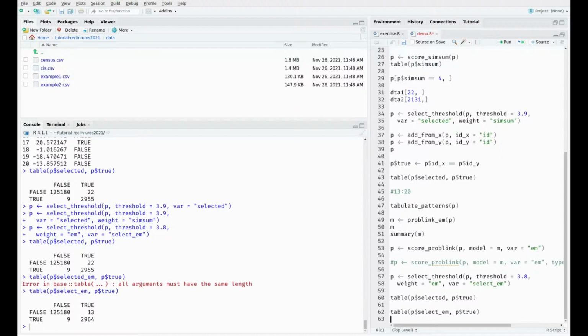What we now see is that using the EM model, using estimated probabilities, we have a slight reduction of the number of errors that we make. So of those 22, we now are able to correctly link 9 of them. So we have a small reduction of the errors.